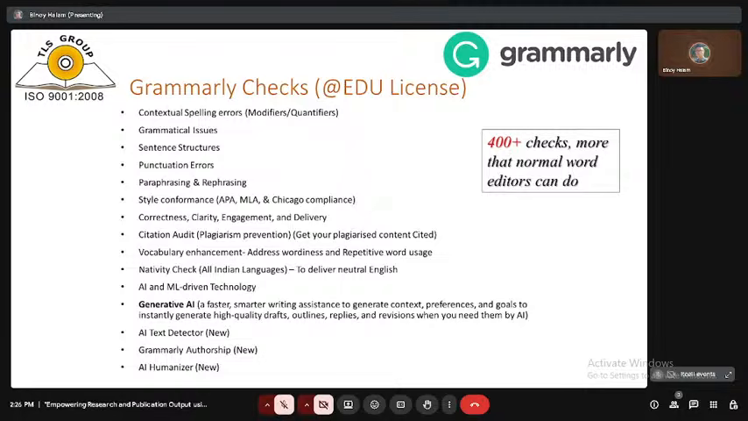Also, if a particular line or sentence is written by a human, it tells you this is human written, and it is highlighted in different colors. So maybe faculty can use this feature to ensure that whatever their students are writing is really originally written by them, not just copy pasted. This feature can be really useful in that way.